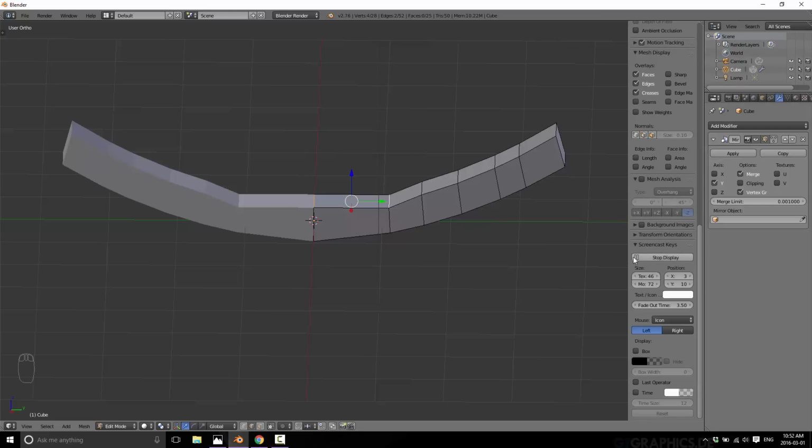Let me stop and start, make sure that it's going. Okay, so try that again. Scale, Z, zero. All right, my keys are being stupid. Sorry about that.